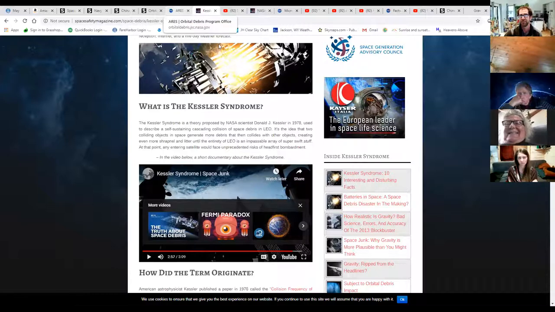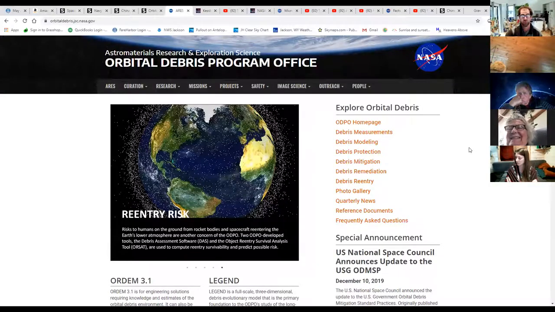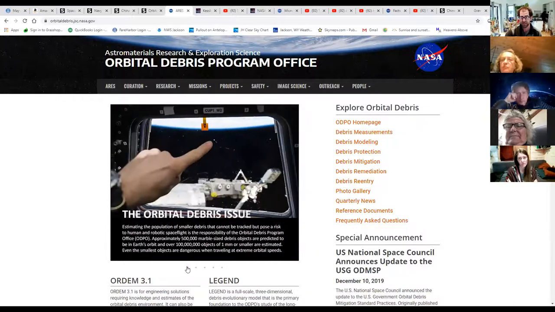Go ahead. So here is the real task force that exists today, the Orbital Debris Program Office, that actually tracks all of the pieces of junk out in space. And there are a lot. 500,000 marble-sized debris objects and over 100 million objects 1 millimeter or smaller. So that's a lot of space junk.